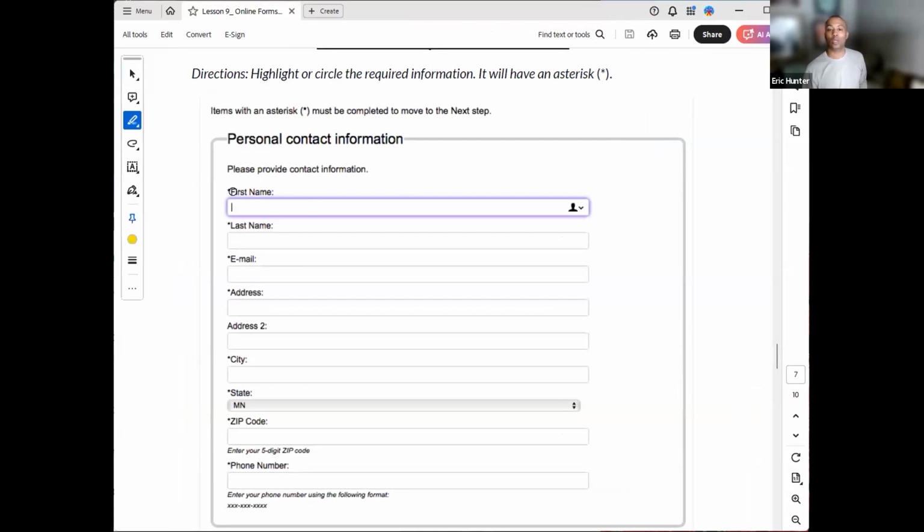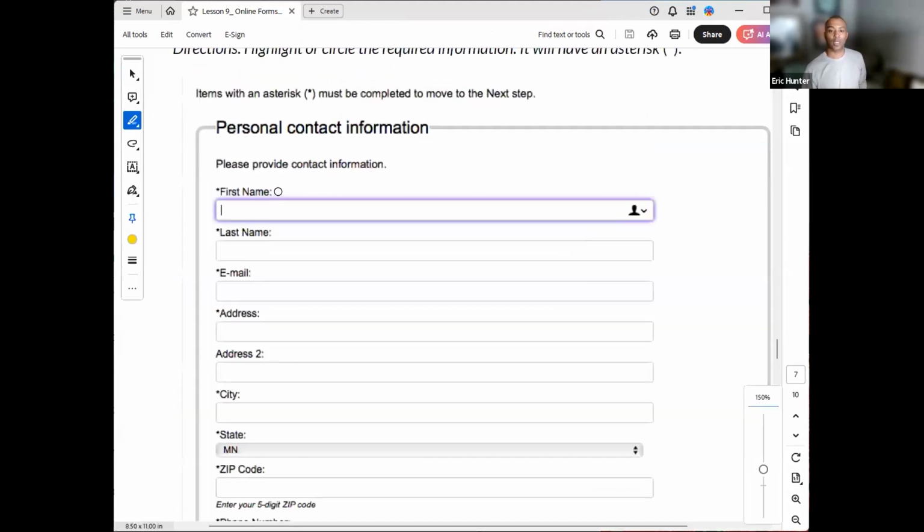Is the word first name, is this required? Do we see an asterisk next to first name? Is it required? Yes, it is.